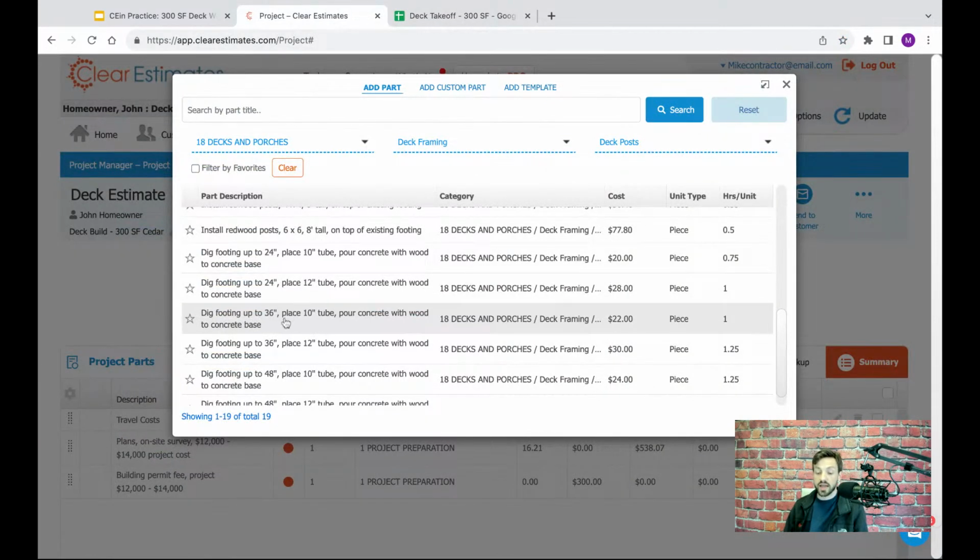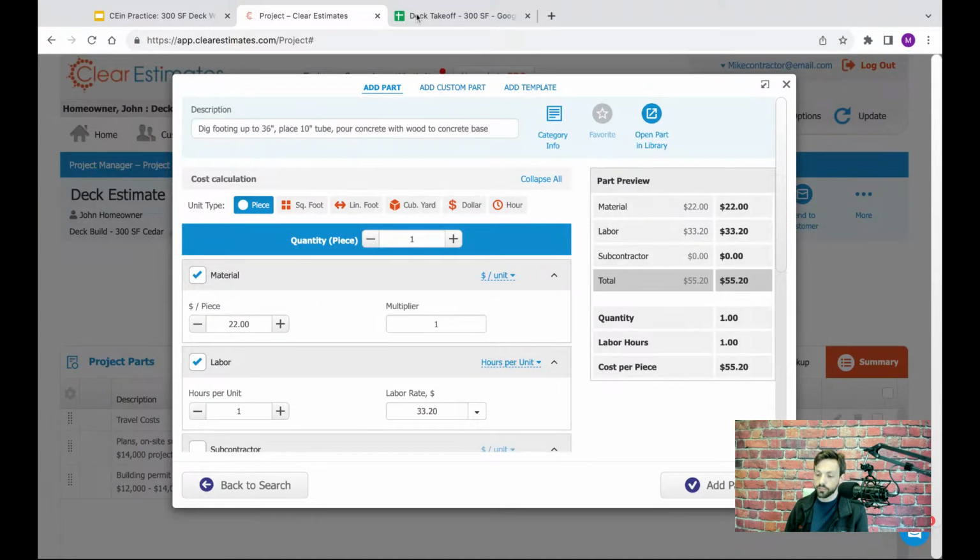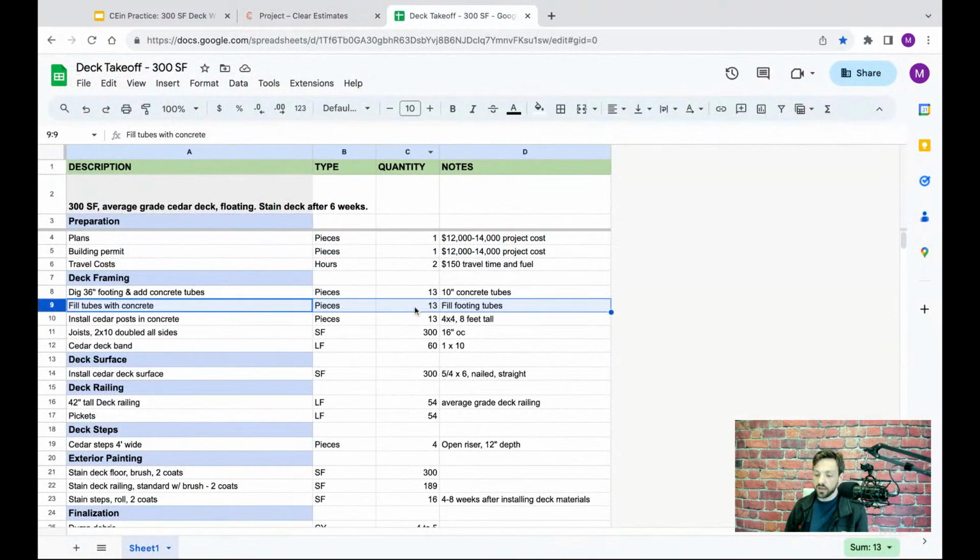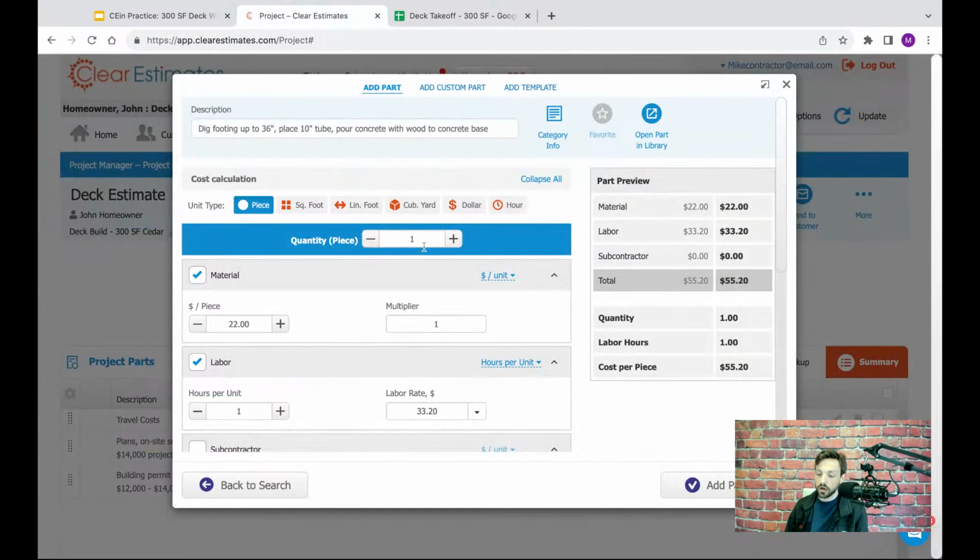A lot of parts are like that, set up as assemblies where they're really just giving you the total material and labor cost for a specific task. So let's go ahead and grab that dig footing part. Now on my takeoff, I've defined the quantities I need already. I already have those measurements and quantities all set up. And I know I need 13 of these footings for this deck. So I'm going to come back in here, and here is the part all ready to be priced out. And all it needs to know is my quantity.